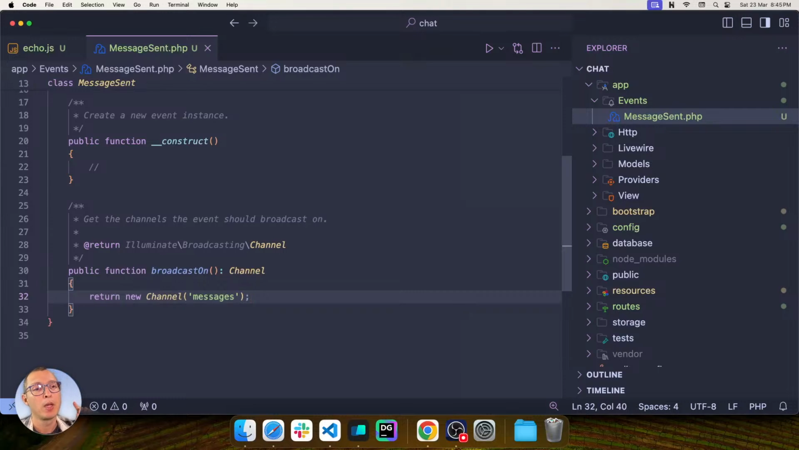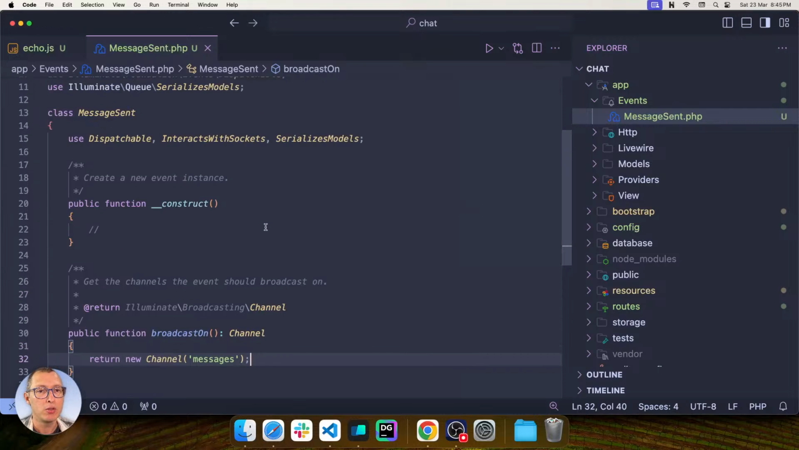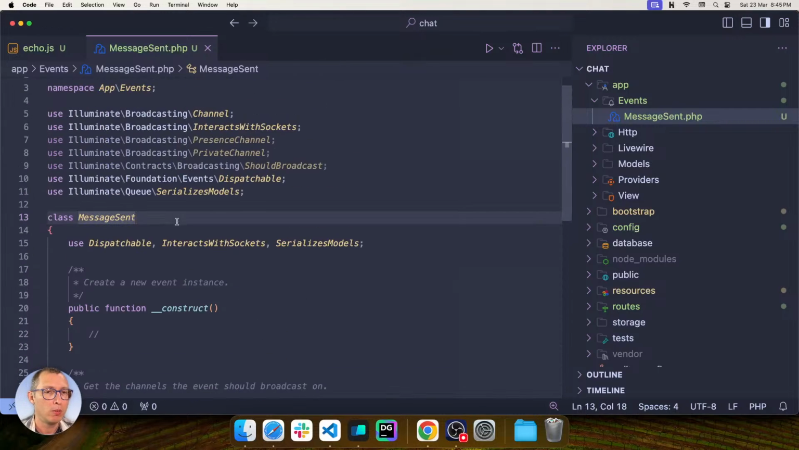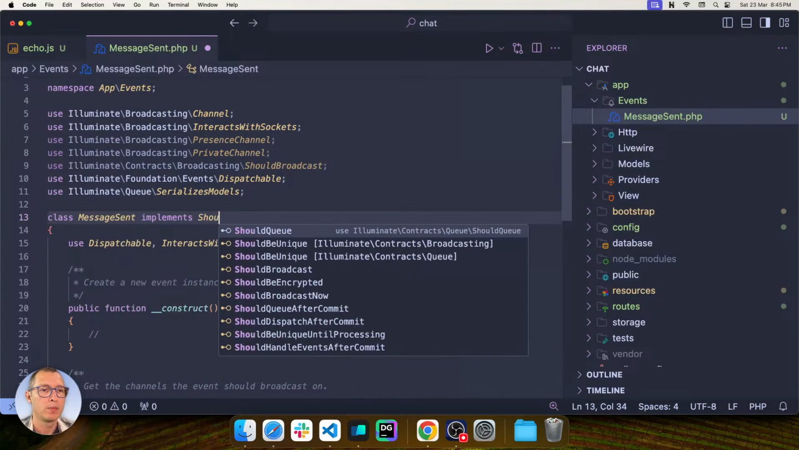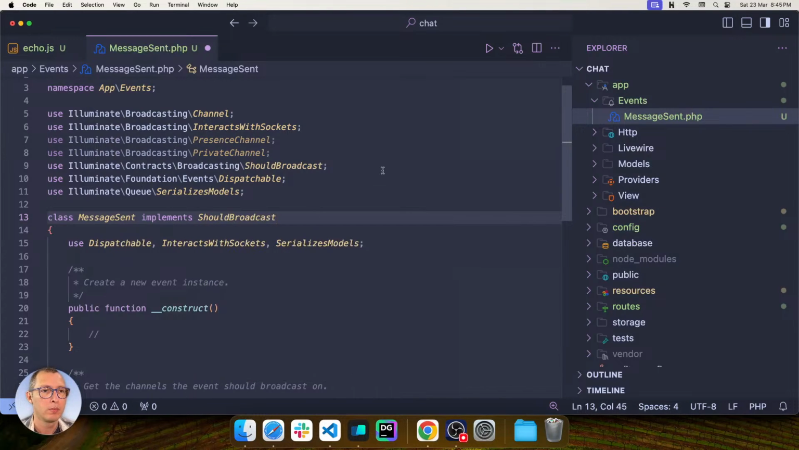All right, now for this event to broadcast using Laravel Echo, I just need to go up here and, as you probably know, implement should broadcast. It's already included here, Illuminate Contracts Broadcasting ShouldBroadcast, and that is it when it comes to the event class. Now whenever we dispatch this event, it is also going to be broadcasting with Laravel Echo.